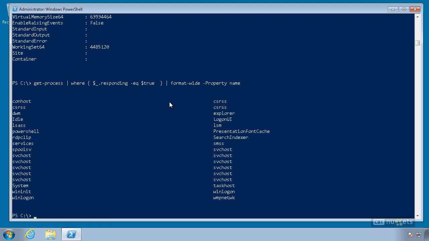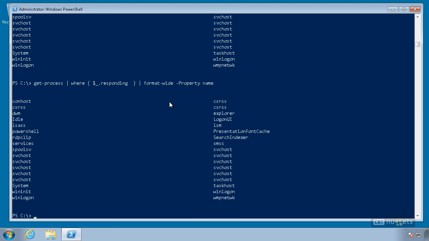So those are all the processes that are responding to Windows. The point is, if something is already true or false, you don't need to compare it to true or false, right? All that's important is that this filter script result in true or false, because I'm using a property that is inherently already true or false. I don't need a comparison. I'll get the same results.